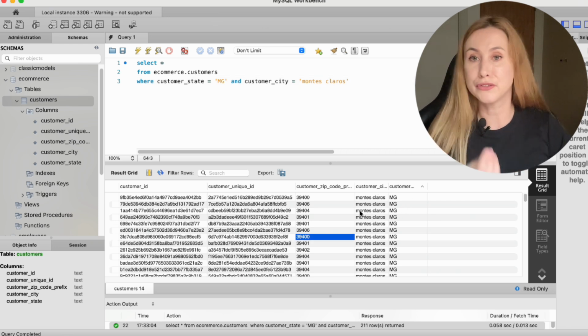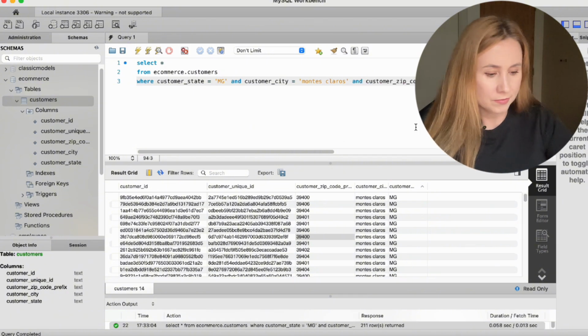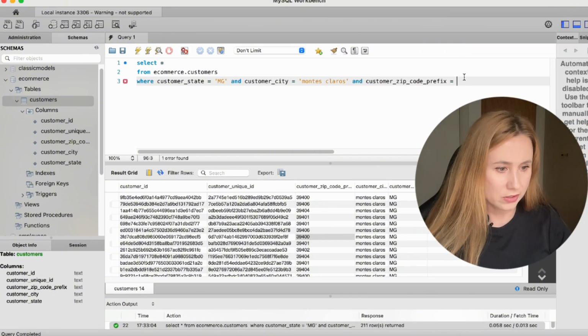And we can even add the third condition if you want. For example, we want customer zip code, and we will use this customer zip code.